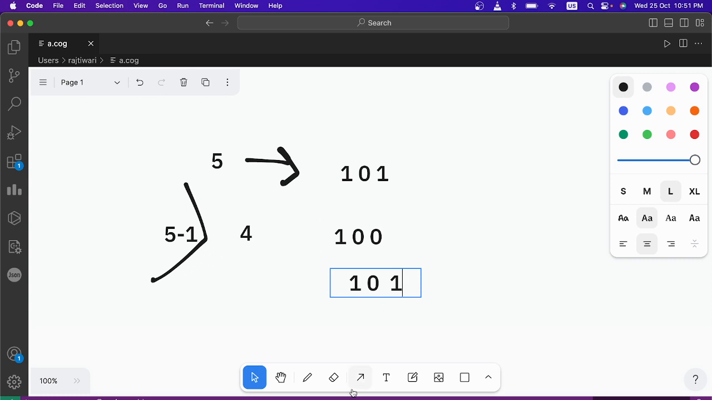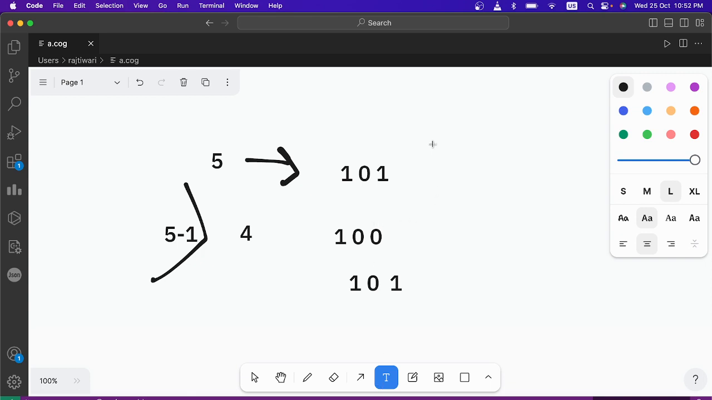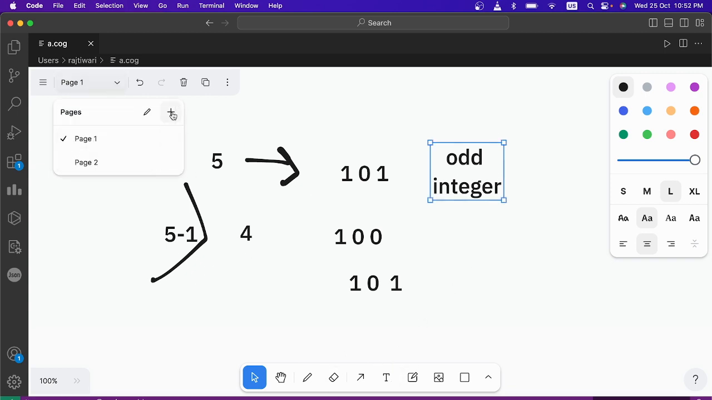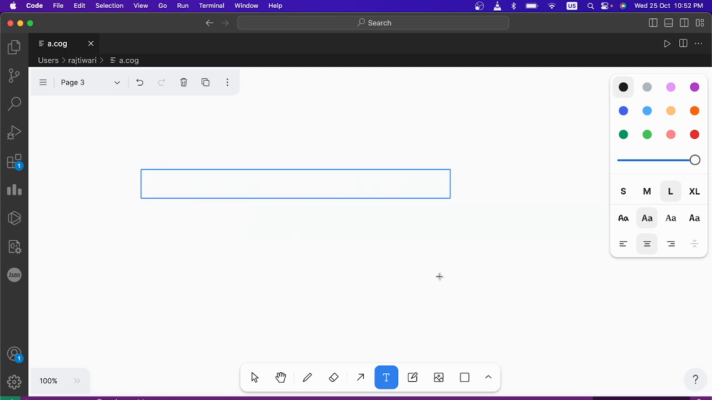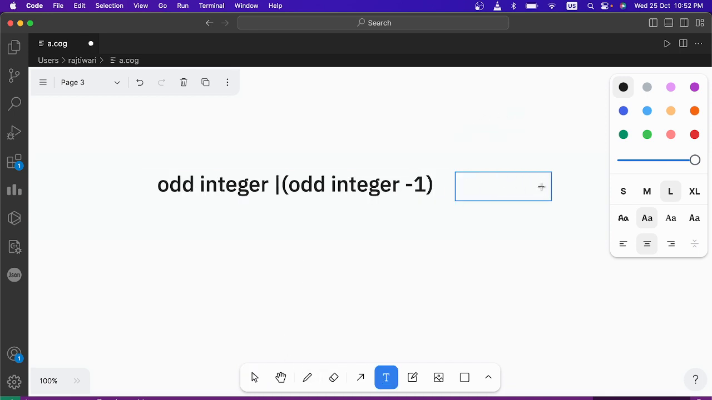Actually, if you focus, you can see that for every odd integer, the XOR between the odd integer and the odd integer minus 1 will always be equal to the odd integer. Wait, let me write it on a new page. It will be better for you.